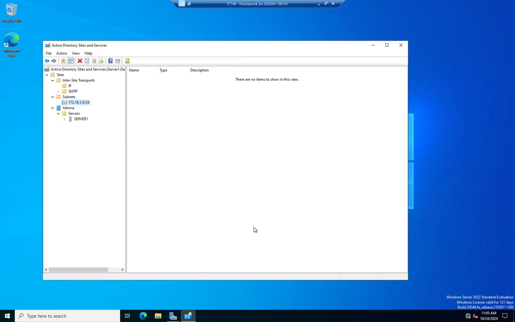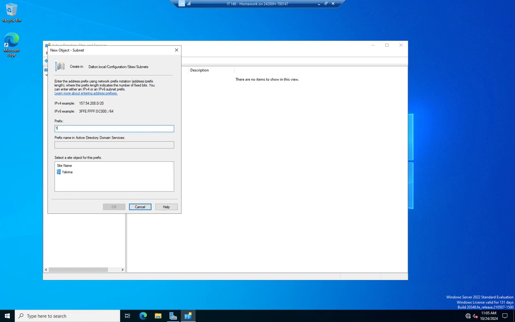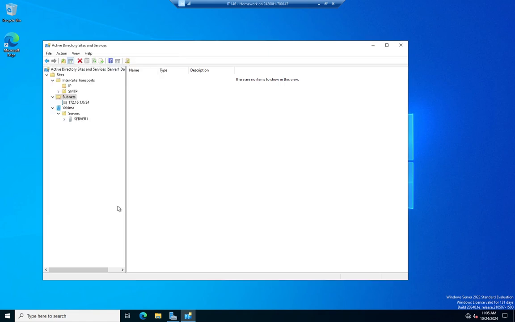Now, I can actually create multiple subnets in the same site. So let me do this. I'm going to do a new subnet, 172.16.2.0/24, and I'm going to put it in my Yakima site as well. So now anything in those two networks we're going to know are in Yakima, and so we're going to try to direct clients to servers in Yakima.